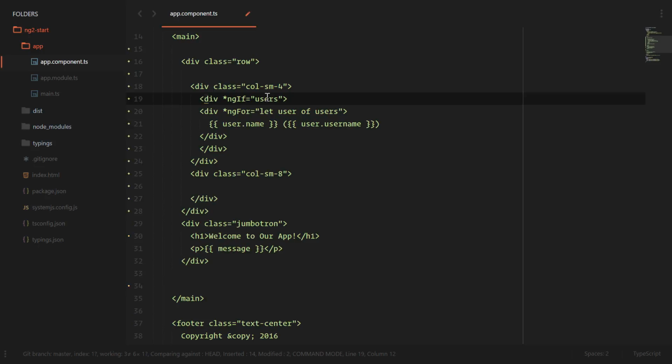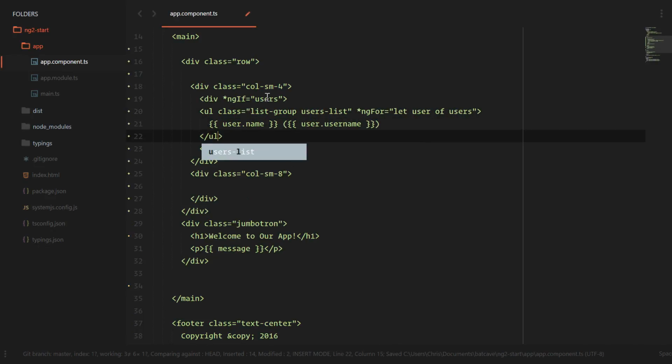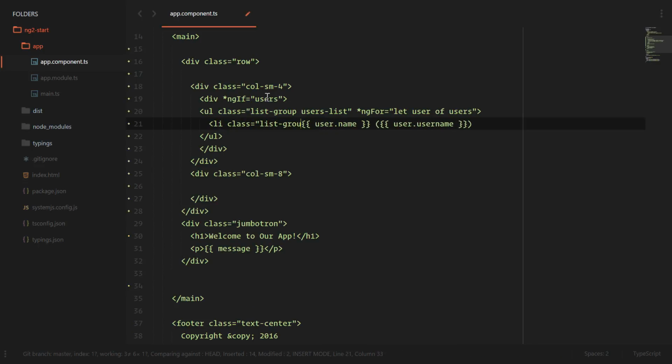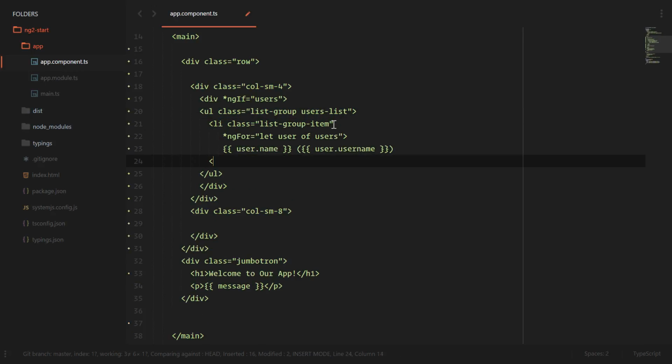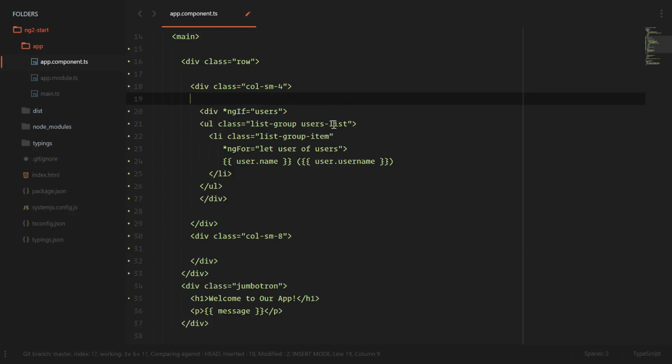Let's format this with some Bootstrap classes. We'll turn this div into a UL and give it a class of list group, and we'll call it users list. We'll just give it our personal class in case we need to call it later. Li class list group item, and actually this ngFor structural directive needs to be on the li. That's everything we need to show our information on that side.